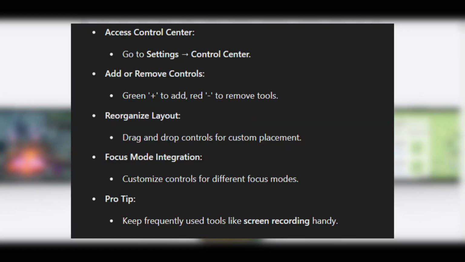Second is add controls. Tap the green plus icon next to the features you want to add, example calculator, screen recording, etc. Newly added controls will appear in Control Center.